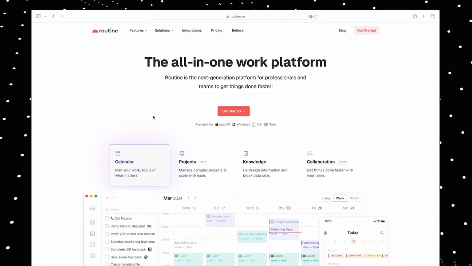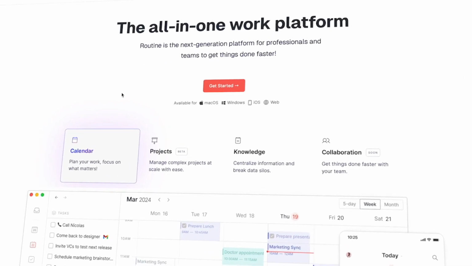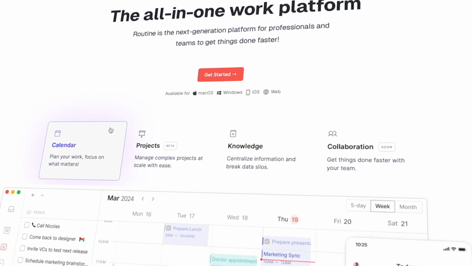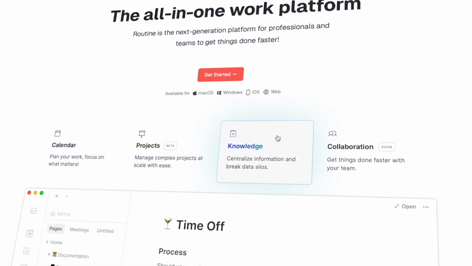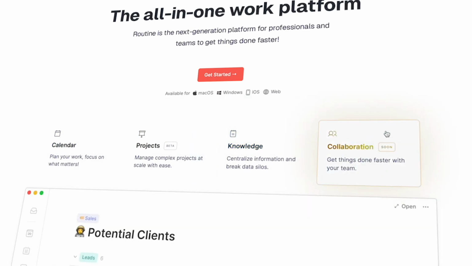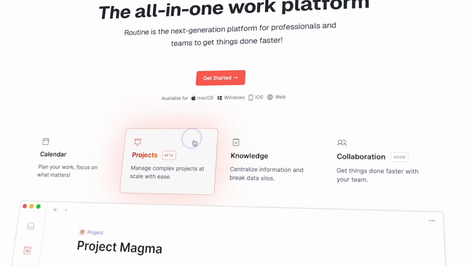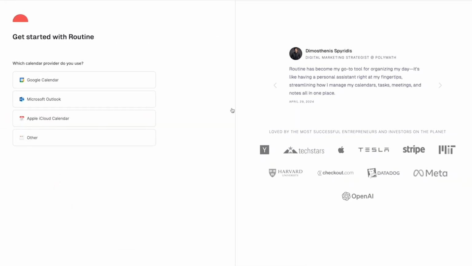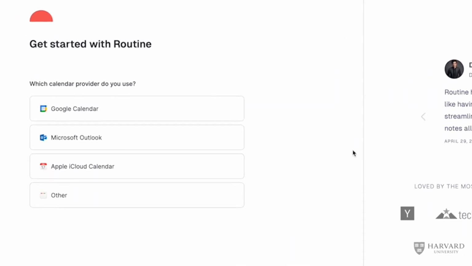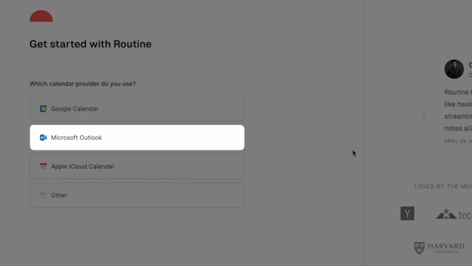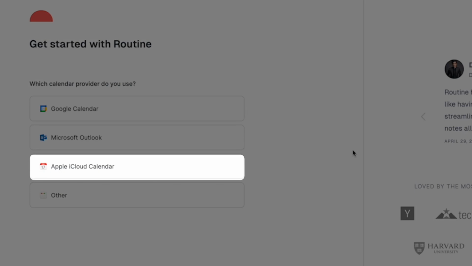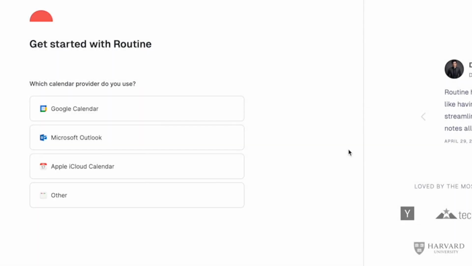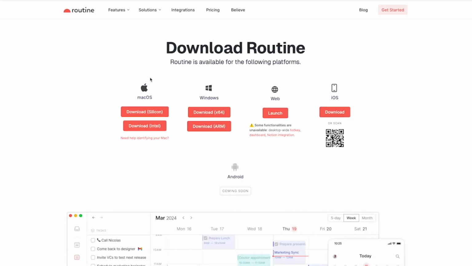So to get started with Routine, head over to their website and you'll find four options on the homepage: calendar, projects, knowledge, and collaboration. Select projects and click on the Get Started button to begin registering your account. Next, you'll be asked to choose a calendar. Routine.com offers integration with four types of calendars: Google Calendar, Microsoft Outlook, Apple iCloud Calendar, and other. For this tutorial, we'll choose Google Calendar, but feel free to select the calendar that suits your needs.